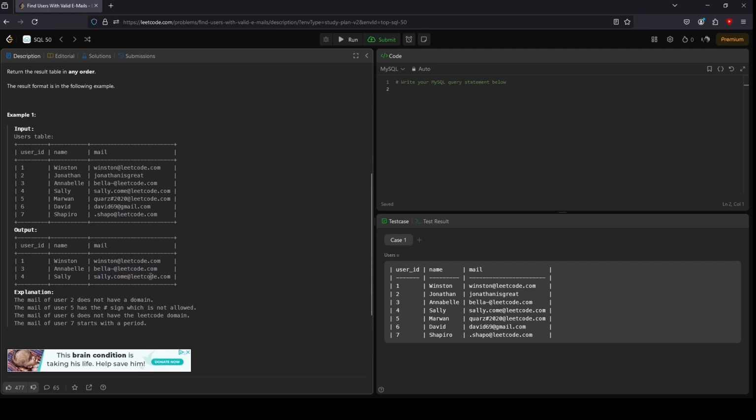So we need to find the pattern. For the pattern recognition, we can use regular expressions here. So we need the user ID, name, and mails from the users table which has this pattern. So we can select star from users where mail REGEXP, which means regular expression, which will start with a single quote, and it will start with a caret, which means that this is the starting string.